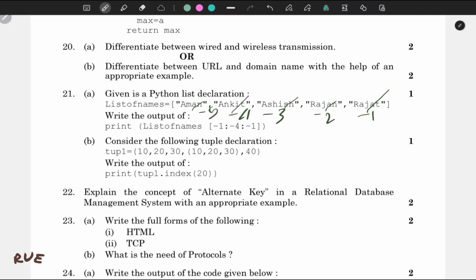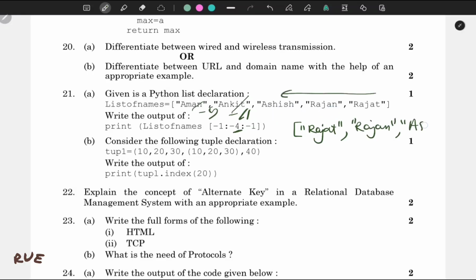Now if we decrement the value from first to fourth, we know that the fourth value will not be included. The last value is not included, till the second last value is included. That means from -1 to -3 we will get the names. The output will be somewhat like this in decrementing order, as they are written from here to here. The output will be Rajat, Rajan, Ashish in list form.